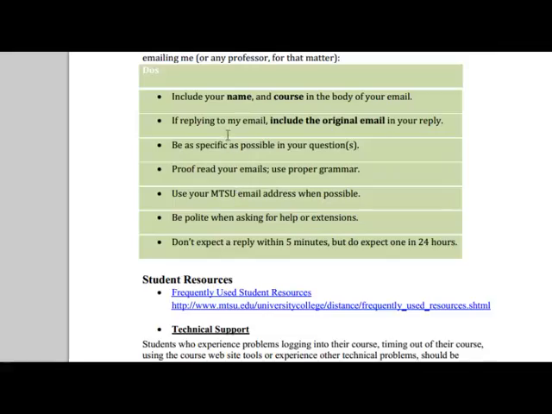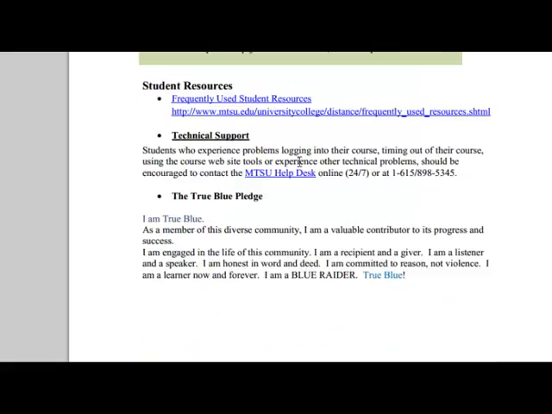Emailing me, make sure you include the name, the course, etc. Include the original email. I think you guys are probably going to be pretty good at this. And I will get back with you pretty quickly. So if you don't hear from me within 24 hours, something's wrong. That means I didn't get your email, or it got lost in a sea of other emails I've received, so you can send it to me again. And I apologize in advance, but that rarely happens.